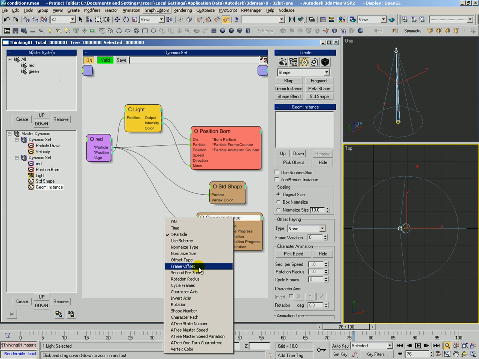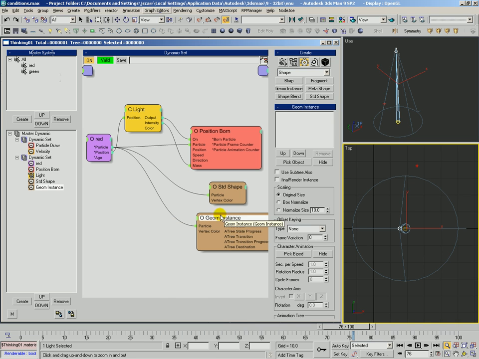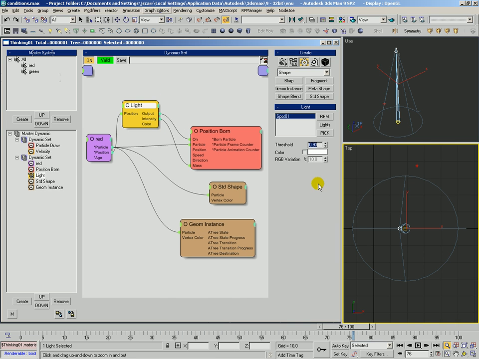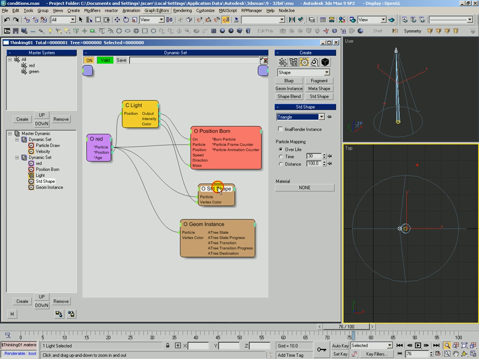But one thing you can do is, there's the vertex color, you can take this color of the light, whatever color he's receiving. Let's say you had like a projector map with a big rainbow color or something. You could take that color and feed it into the vertex color of the standard shape or the geom instance.